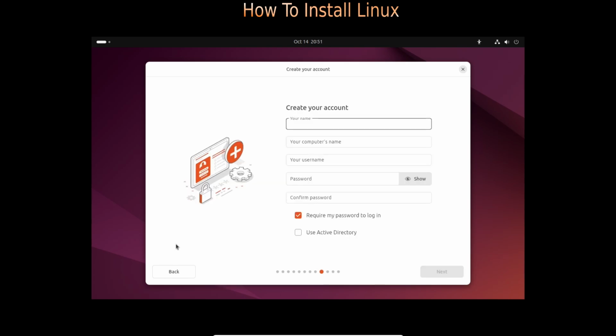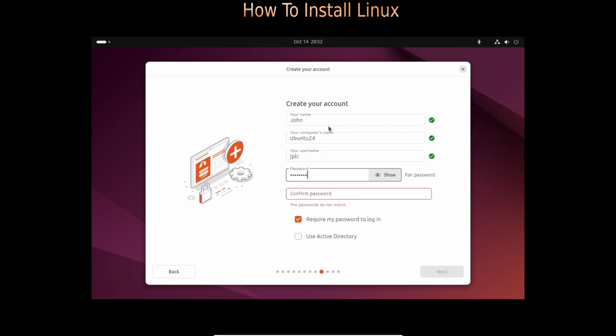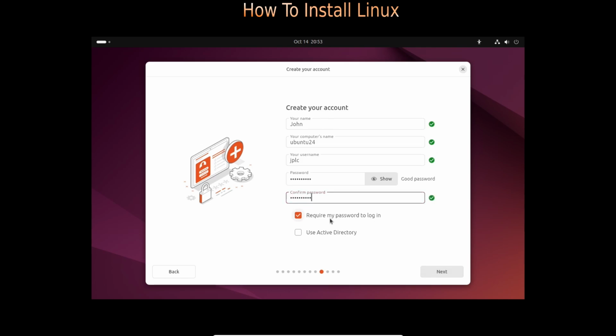Now let's create a user account to use Ubuntu. Just use your personal information to fill this form. I will use John as my name. My computer will be named Ubuntu 24. The username that I will use on Ubuntu will be jplc, and my password is secret. To confirm the password, we'll use the same password we entered previously. And I will leave checked the option require my password to log in.